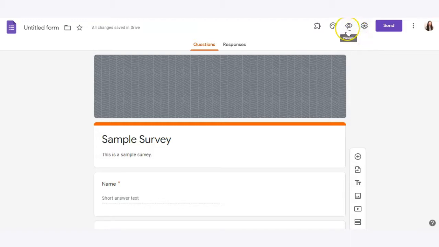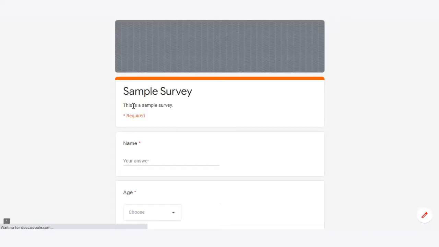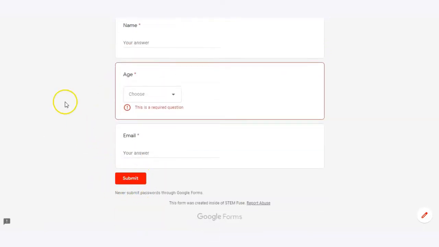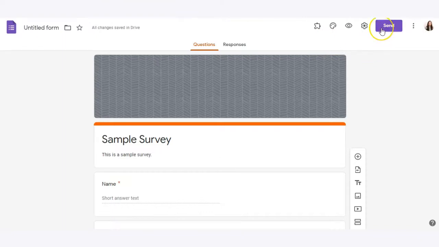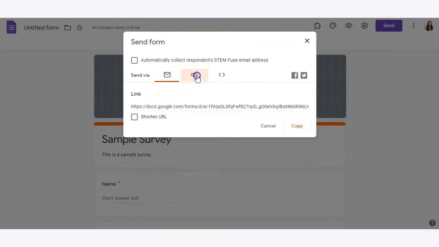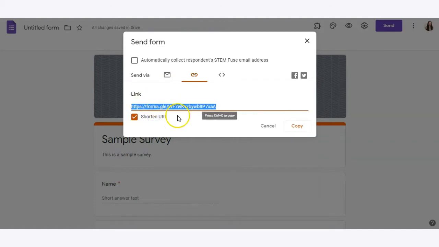At this point, we can preview our form by clicking that eyeball icon. And this is what users will see when they come to take the form. They'll see the 3 questions that we've added here, and then they'll be able to submit. If we want to give someone access to this form to take, we can click the send button and we can email it to them. We can also send them a link by clicking on the link icon here. We can shorten the URL so it's a little bit easier to copy paste or put up on a whiteboard. And that will allow us to share that form with anyone digitally.